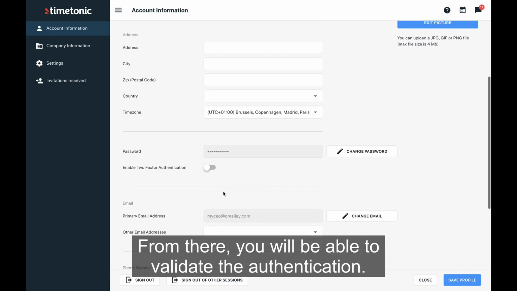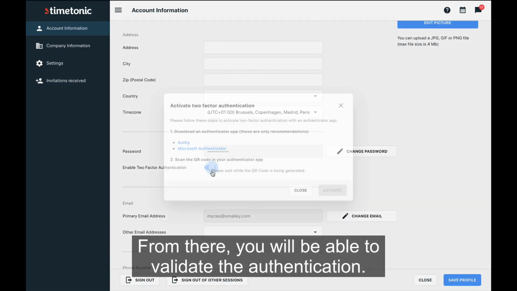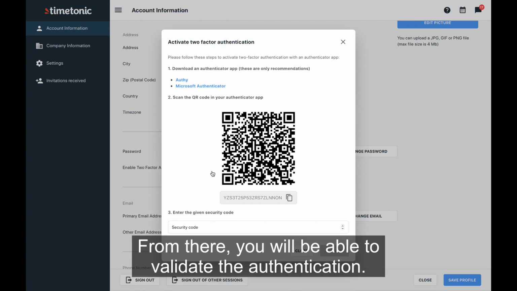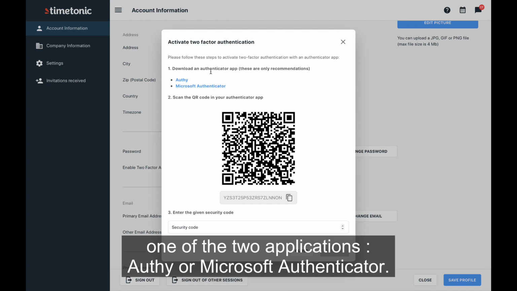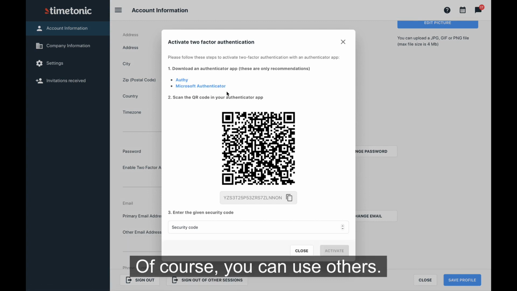To enable the dual authentication factor on your account, go to the parameters of your account. From there, you will be able to validate the authentication. We recommend that you download one of the two applications, Authy or Microsoft Authenticator. Of course, you can use others.